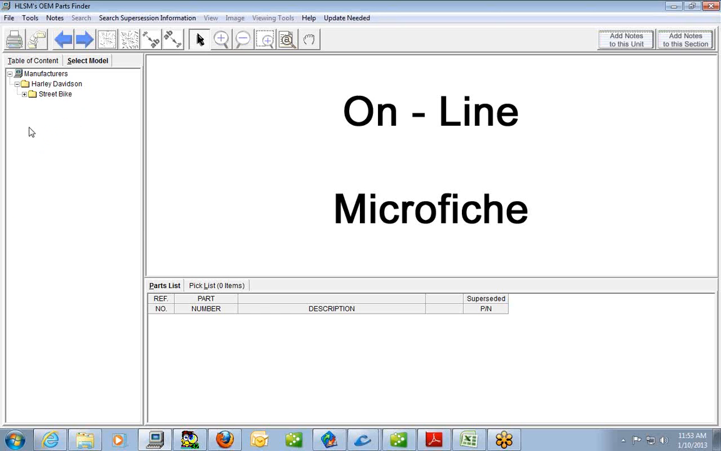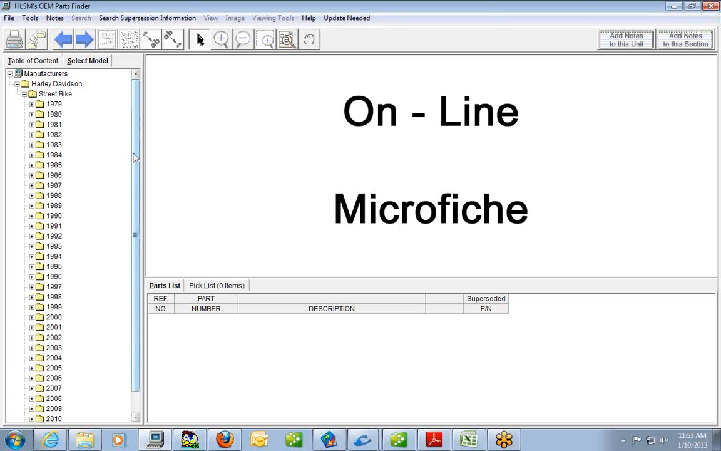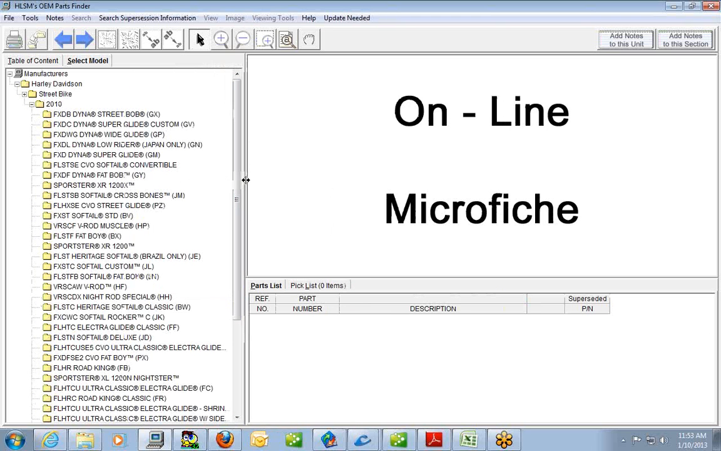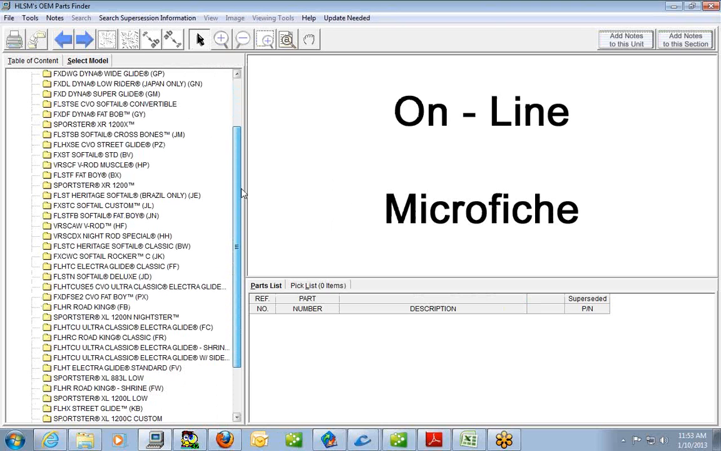I'm going to go Harley-Davidson since that's what we're working on, a street bike here. And we're going to go down to our 2010, which is basically what we're working on here. And with a little bit of luck, we'll get a model listing loaded here, and then we'll go looking for the Tri-Glide that we were working on. So it doesn't really matter. I'll just pick a bike down here and see if I can see it. I'll just choose this electric glide.